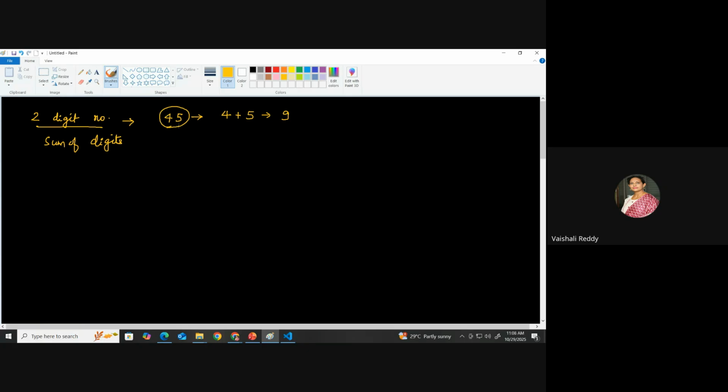So here I am asking the user to enter the 2-digit number. So let's say the number is NUM. I store it in the variable NUM and I get the number as 45. That is my number. Now, what is my intention? I want to get the 2 digits. I want 4 and I want 5 from this. So the question is, how do I get that?